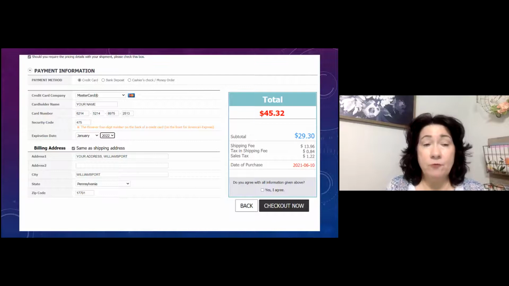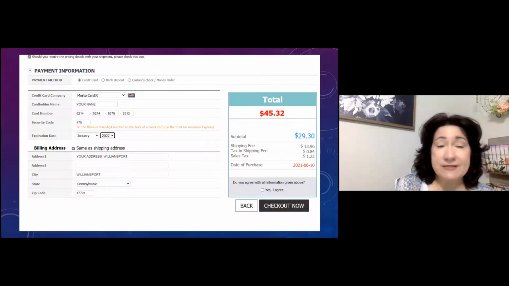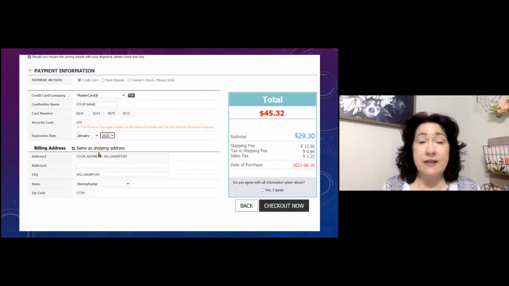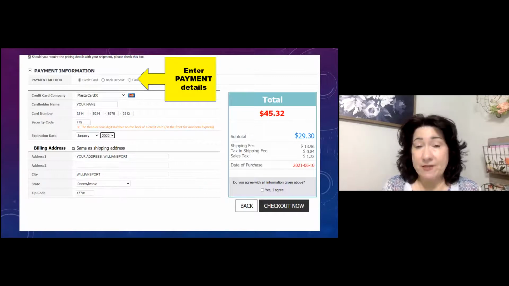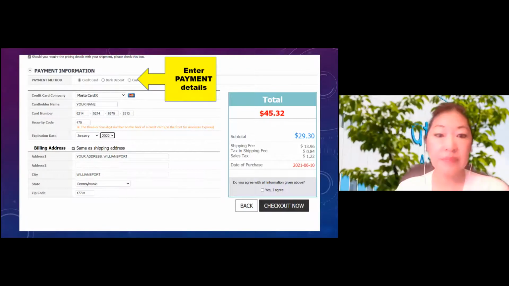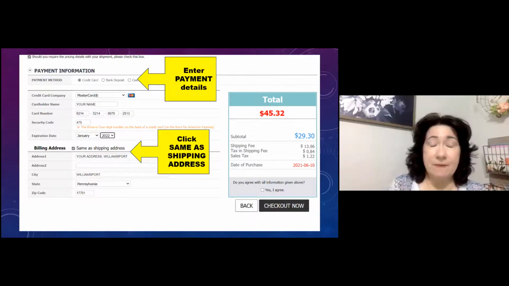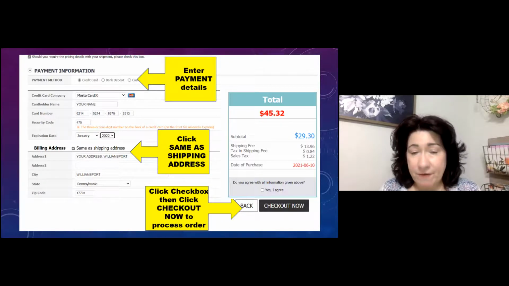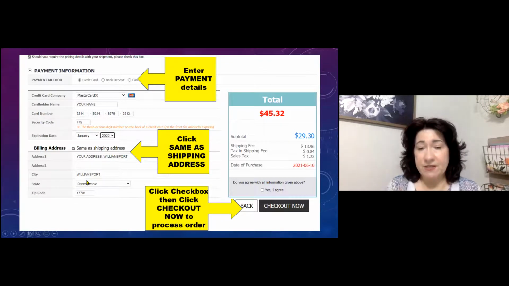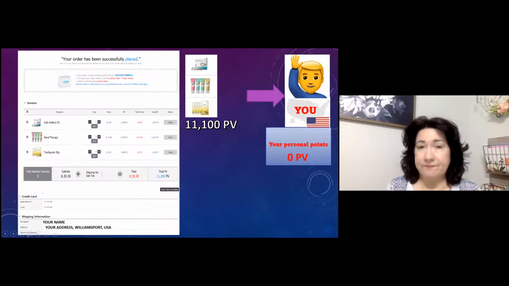Okay. And then if you check that the billing address is the same as the shipping address, it will pre-populate with the shipping address there. So you're going to want to make sure you enter your payment details and click same as shipping address. And then you just want to review everything. Do you agree with all the information given above? You're going to click yes, I agree, and then click checkout now.